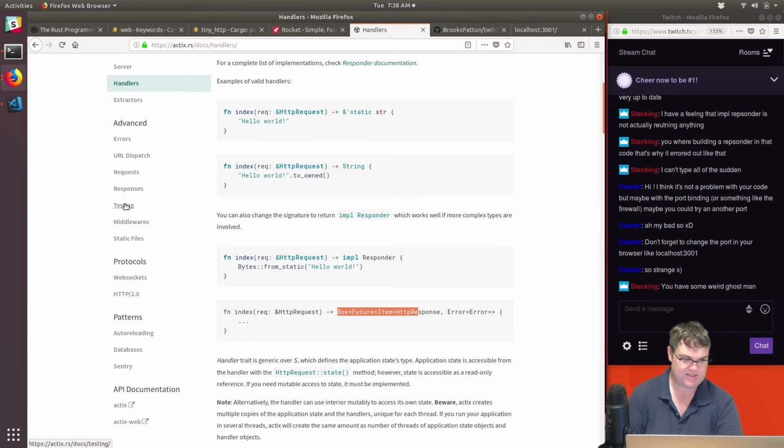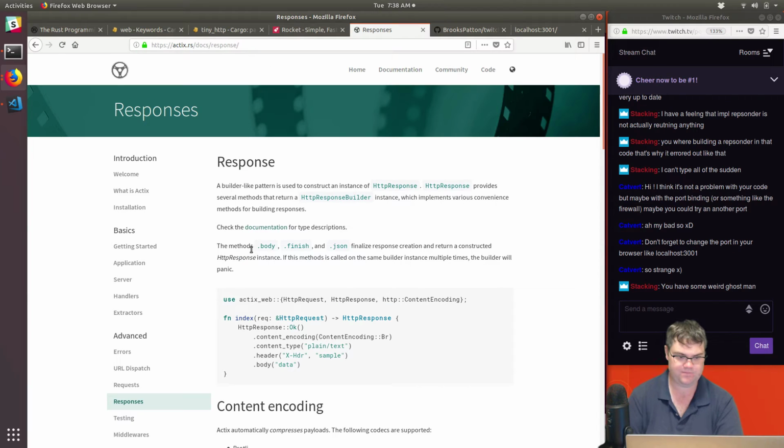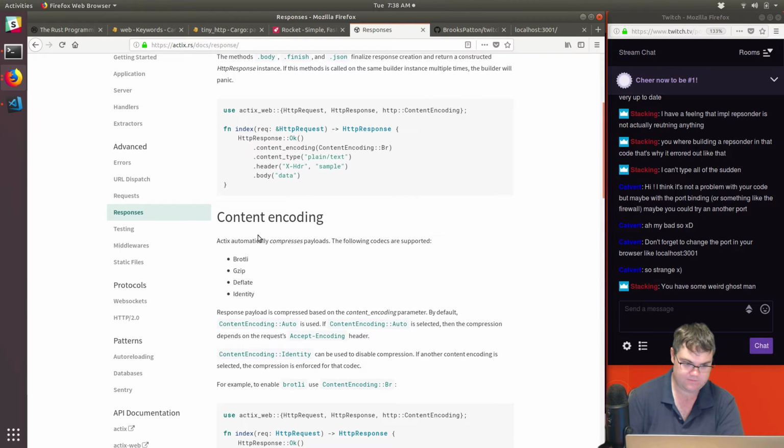Let's see, middlewares, testing, responses maybe? Okay, so a builder-like pattern is used to construct an instance. The methods, okay. Use Actix Web, content encoding, but I could say the content type is plain text. I think that's what I want to do. Body is going to be just the string data. That seems a little bit interesting. I want to try this one.